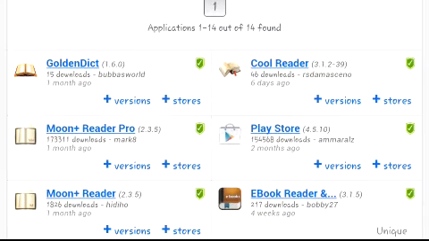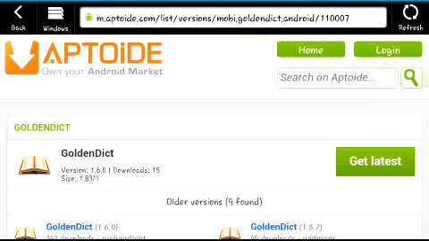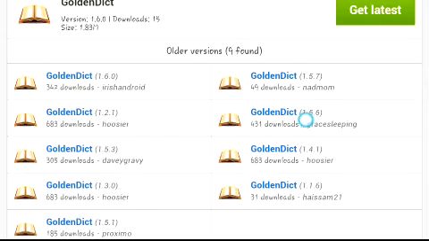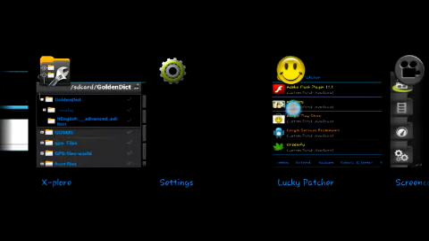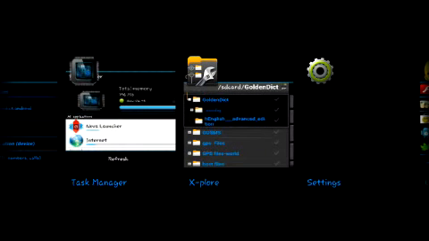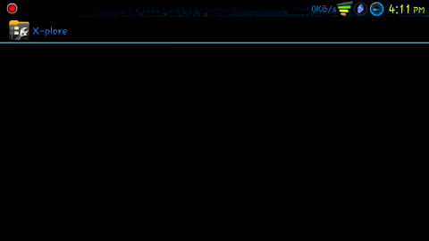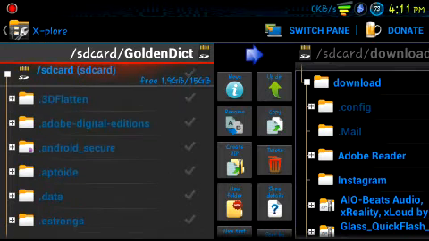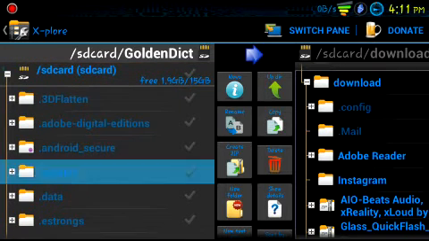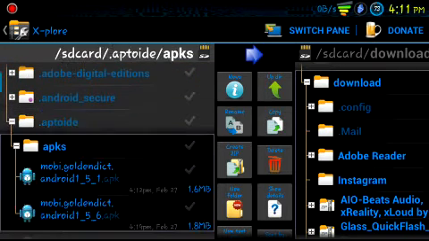Go into versions and get version 1.56 from Grace Sleeping Store. That'll download it to your external storage under Aptoide. Install it.